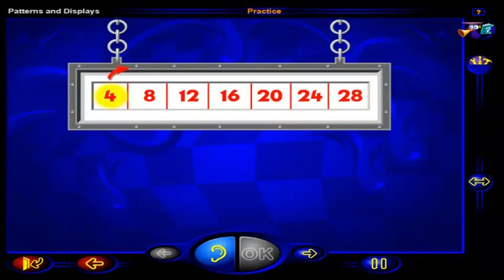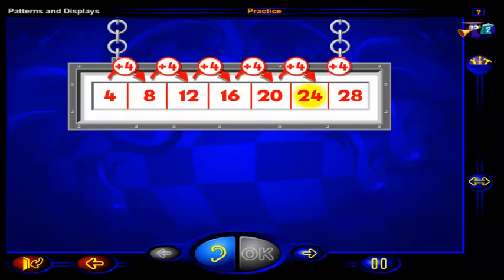To get from 4 to 8, we add 4. To get from 8 to 12, we add 4. So the pattern here is that we add 4 to each number to get the next number. Adding 4 to 12, we get 16. And adding 4 to 16, we get 20. And adding 4 to 20, we get 24. And adding 4 to 24, we get 28. So the missing numbers are 16 and 28.